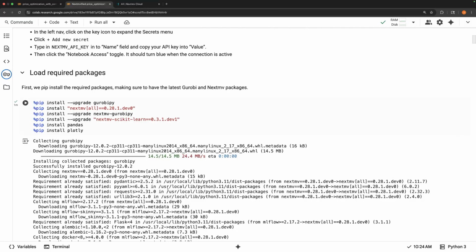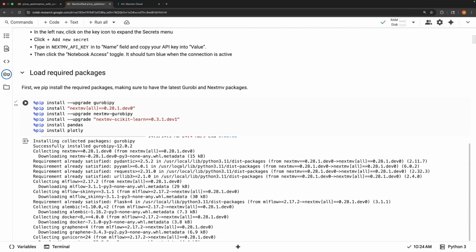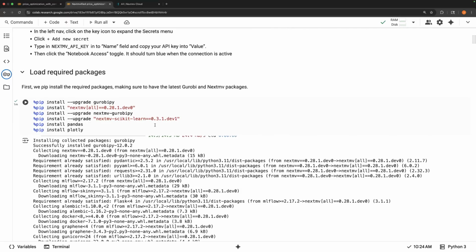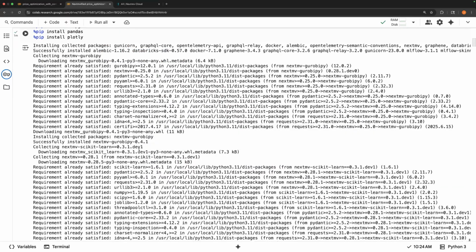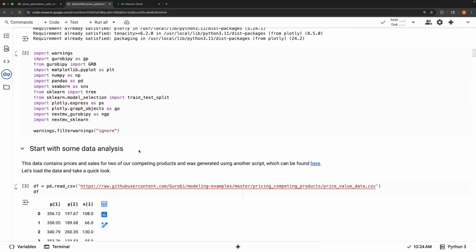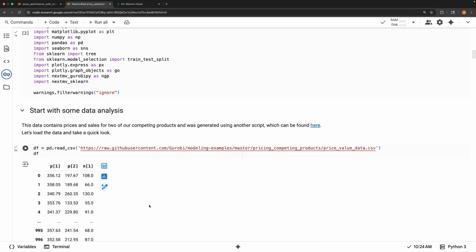And I just want to highlight where this happens, where the changes occur. So you do have to install a couple different Nextmv packages, one specifically for Gurobi Pi, same thing for scikit-learn. And all of this good stuff happens. All of these are successes. Yay, we did it. Cool. And now this looks very much like the typical notebook that we had, and most of it is. All of this is exactly the same.